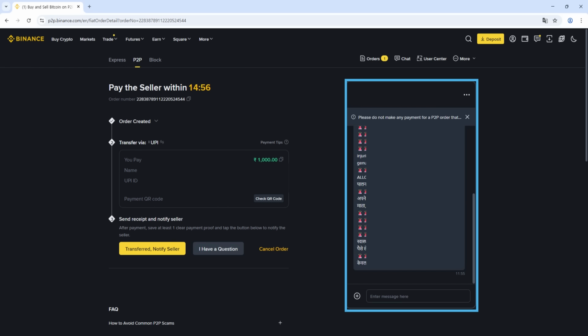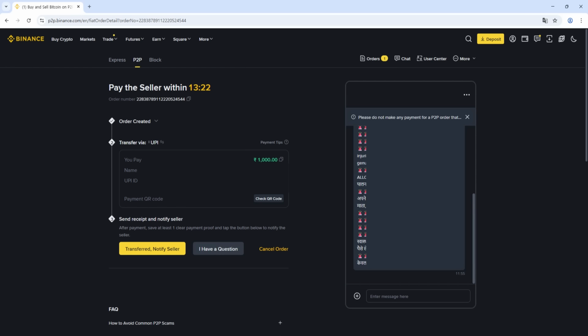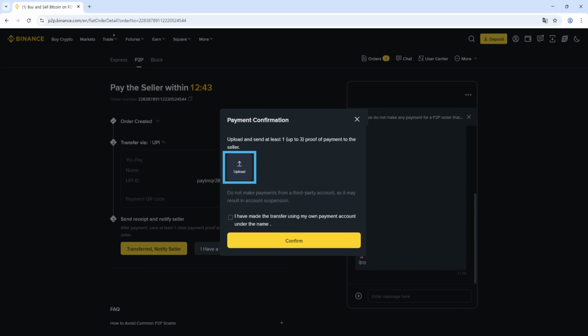Before making the payment, carefully review the seller's chat messages. Go ahead and make your deposit using the payment method you've chosen. Then return to Binance. Click Transfer, notify seller. Upload and send at least 1 up to 3 proof of payment to the seller. Check the agreement box below, and click Confirm.